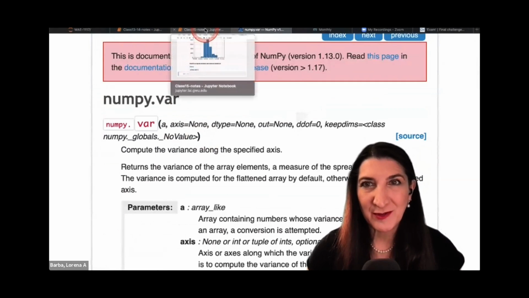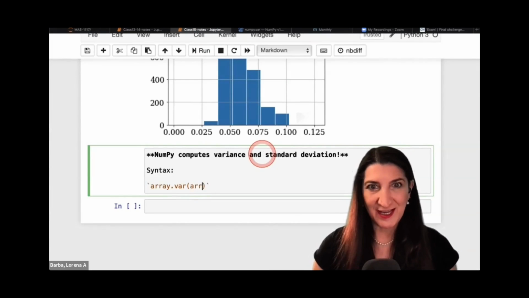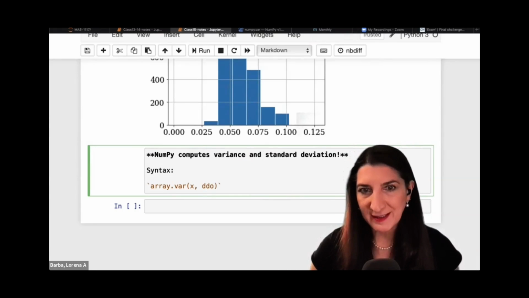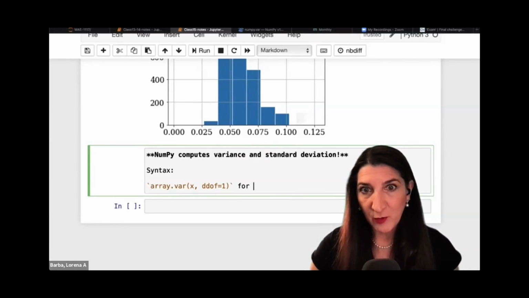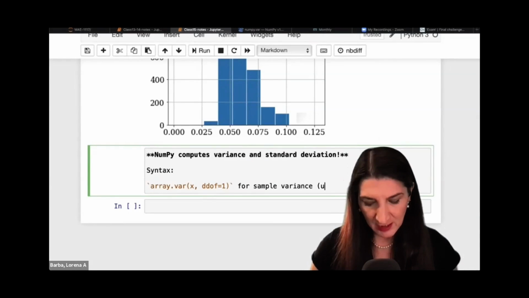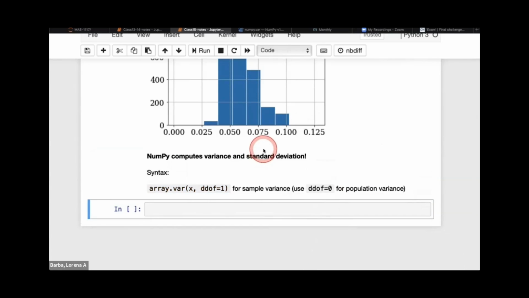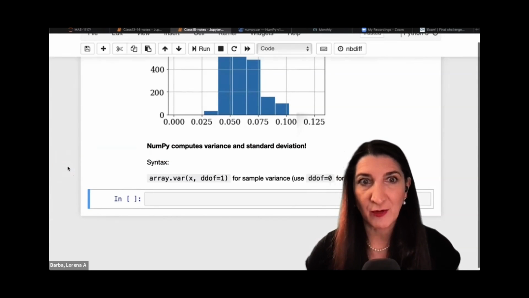So I'm going to go back to my notes here, and I'm going to add here this array. I'm just going to call it X. And then we want to have this DDOF equals 1. And I'm going to say here for sample variance. And then in parentheses, I'm going to say use DDOF equals 0 for population. That's how I'm going to write my notes to self and modeling how you might take your own notes using Jupyter.